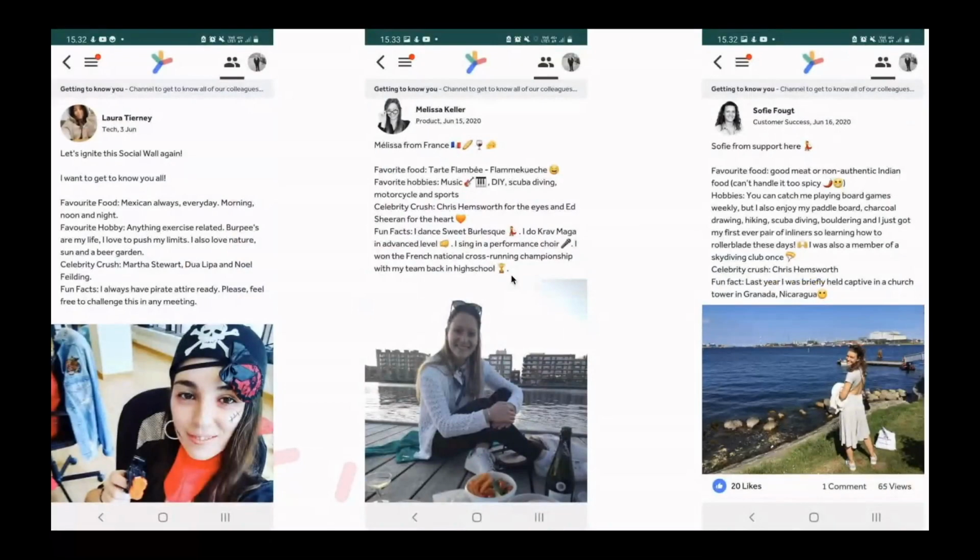Okay. And then we have this really cool social wall called Getting to Know You. It's where you can fill in a few fun facts about yourself, post a photo, maybe a fun fact that no one knows, your favorite food. Here you can see one from myself, one from Melissa, and one from Sophie, where we've kind of ignited the social wall by explaining our favorite foods, some hobbies, a celebrity crush, for example, and fun facts. It's something really light and nice, but it helps you get to know your colleagues.